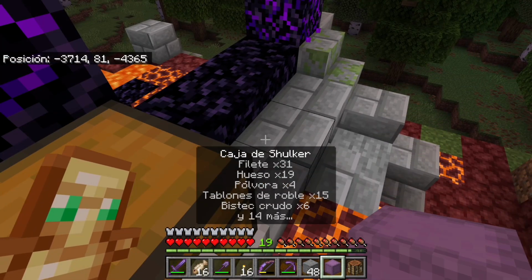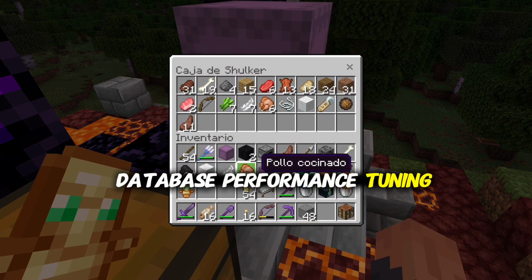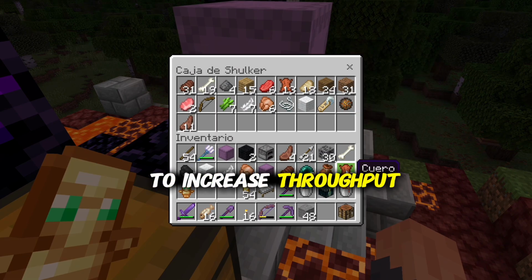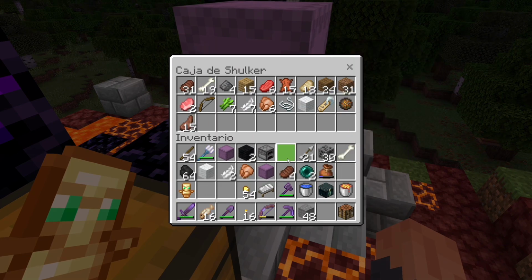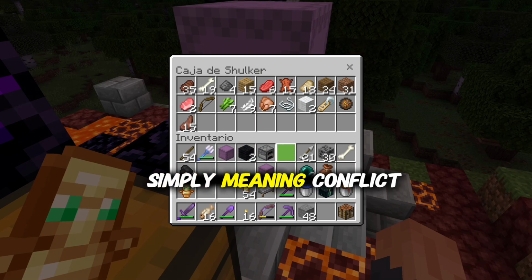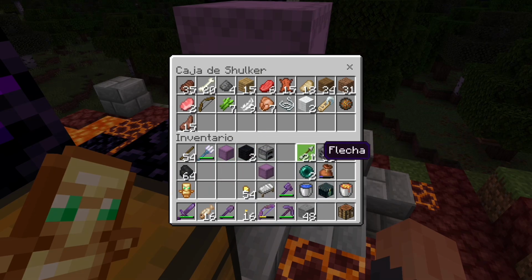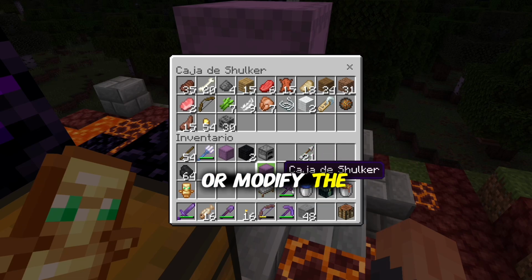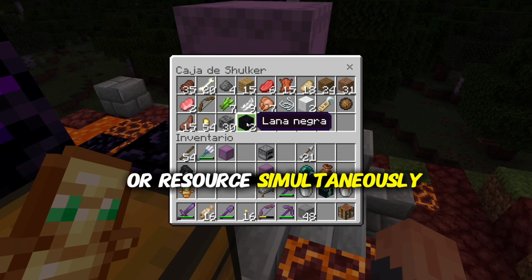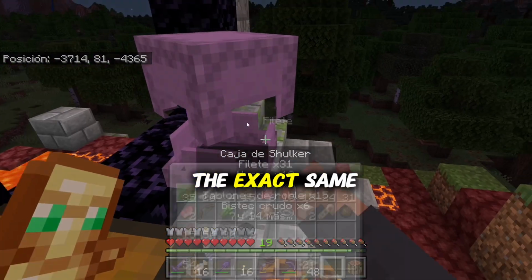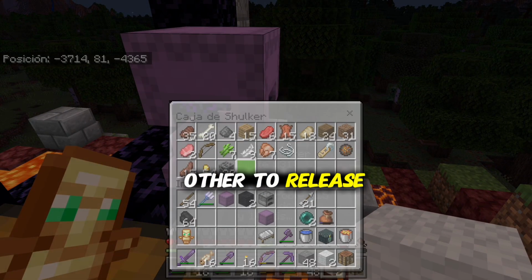Speaking of performance, your source defines database performance tuning as, let me get this right, optimization of resource use to increase throughput and minimize contention. Let's break down contention. Sure. Contention is a technical term simply meaning conflict over a shared resource. In a database context, this often means multiple users or processes trying to access or modify the same data or resource simultaneously. A classic example is two transactions trying to update the exact same row at the same time. One has to wait for the other to release a lock.